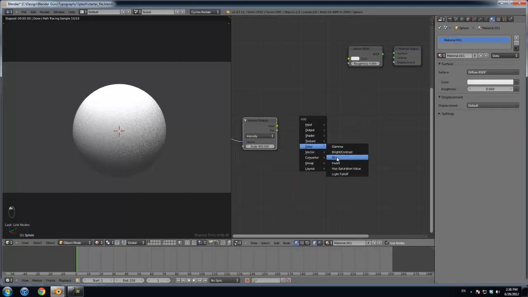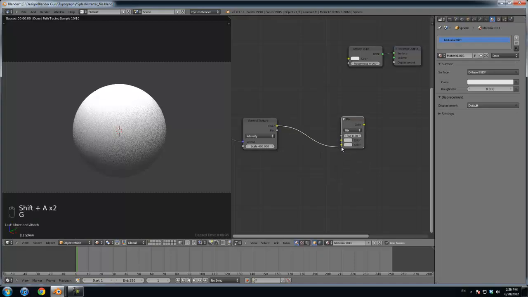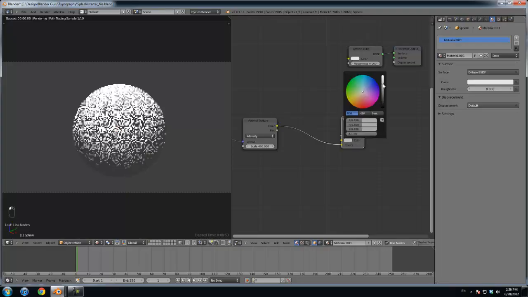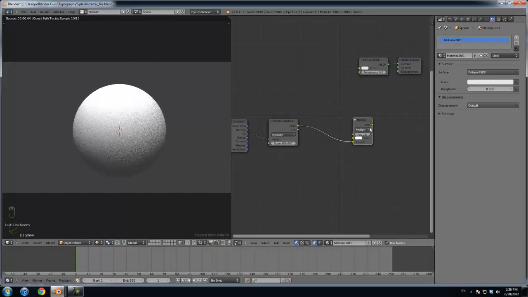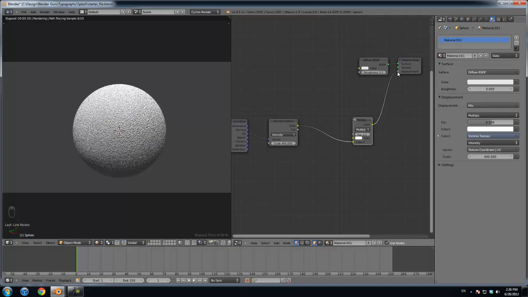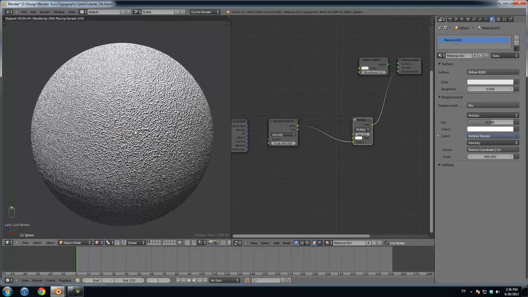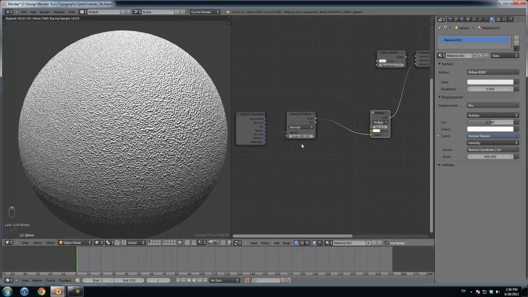And now I'm going to add in a mix node, drop this into the bottom input, set this to be multiply. I'm going to leave the top blank, but I'm going to set it as pure white, just like that. This is how you do bump mapping, by the way, if you weren't aware. And then I just take the output of that multiply node and I put that into the displacement right there. And voila, you can see you've now got some bump mapping.